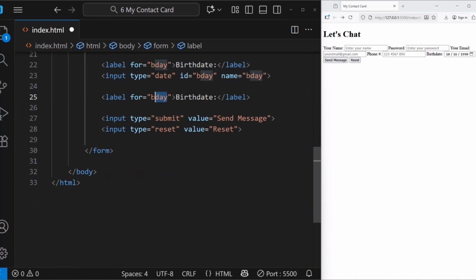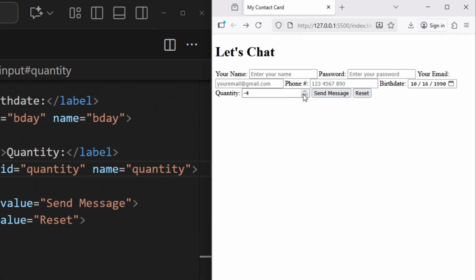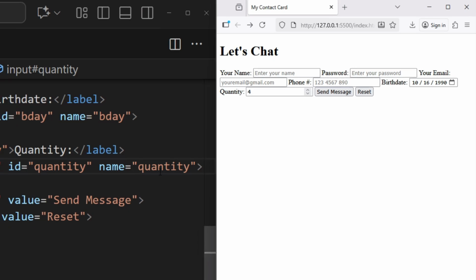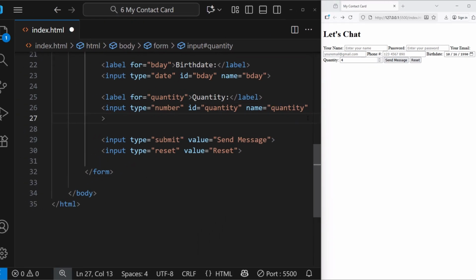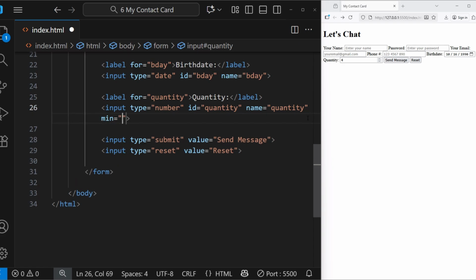Next, we have the number attribute. The user is going to type a number or a quantity, like they're buying something. The type will be number. We can use these arrows to go up and down. However, normally you can go into the negative numbers. If we do not want this, we can set a minimum and a maximum with the min and max attributes.